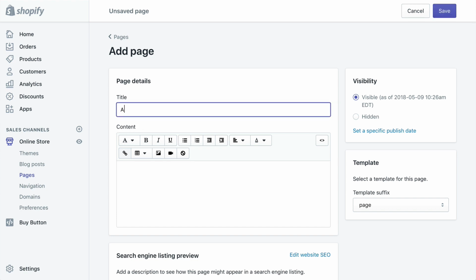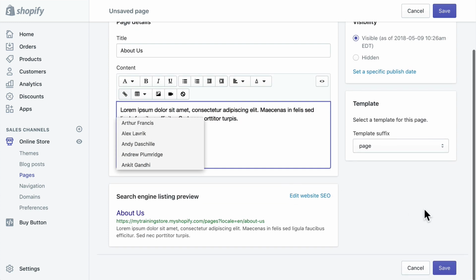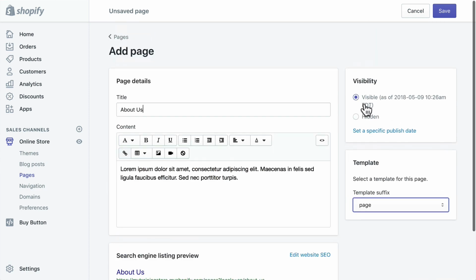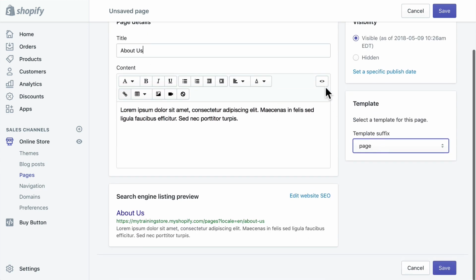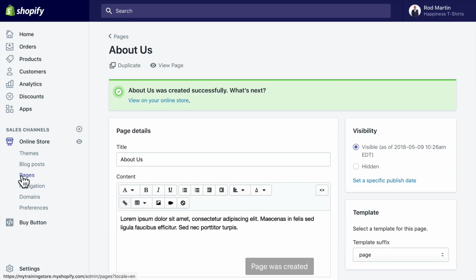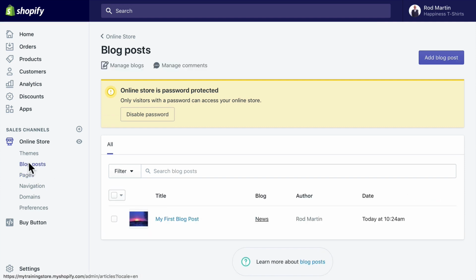I'm just going to say About Us, and I'm just going to paste that same text in there again, not to worry. The template here is a page, and once again, we'll make it visible right away. You'll notice a lot of the other options here aren't available. Pages don't get featured images, and they don't get excerpts. Click Save, and there we are. So we have a page, and we have one blog post. And it's that simple to add blog posts and pages to your Shopify site.